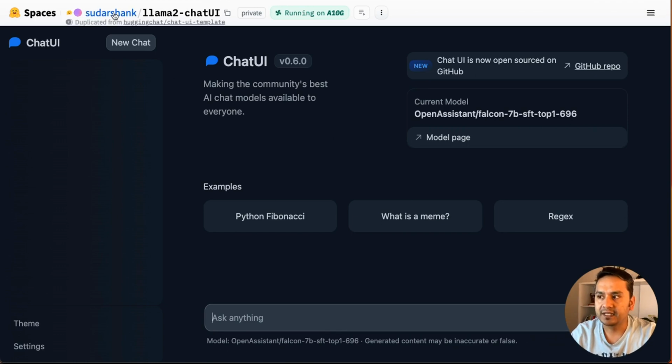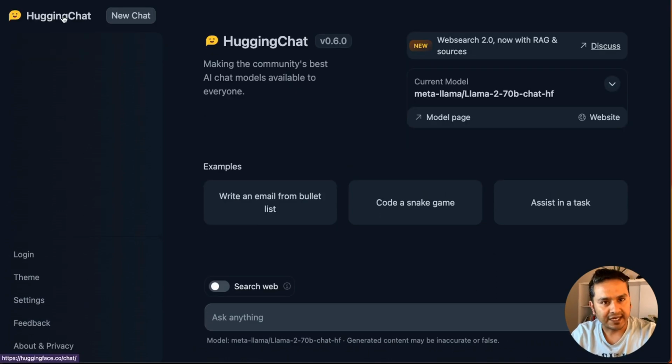This is what I deployed myself, and it is running in Hugging Face Spaces. This is an open source chat UI, which we can use in Hugging Face Spaces. Hugging Chat also uses this chat UI. Rather than just explaining too many things, now let's jump into the different steps that we are going to achieve.